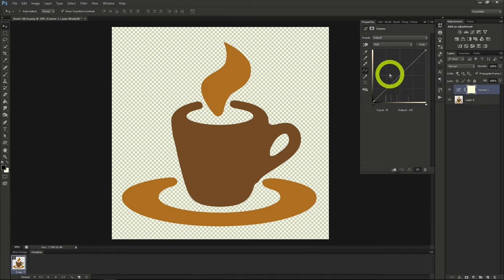So the main thing to take away from curves is reading the histogram and placing points. We can place points on the histogram so we can change the color changes anywhere in the image, based on the dark spots or the lighter spots of the image.